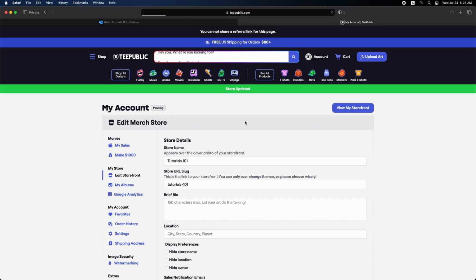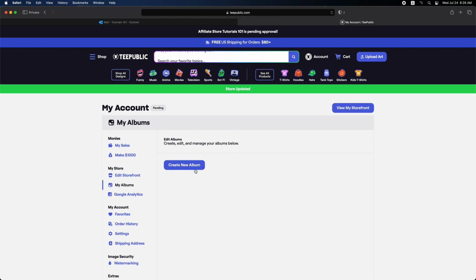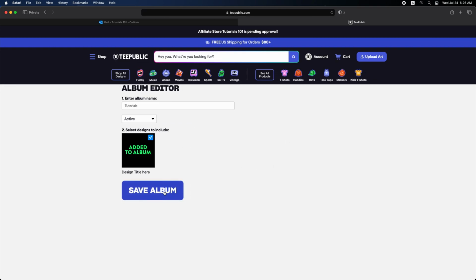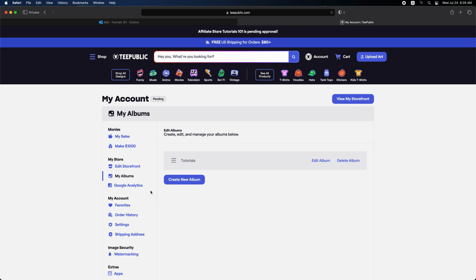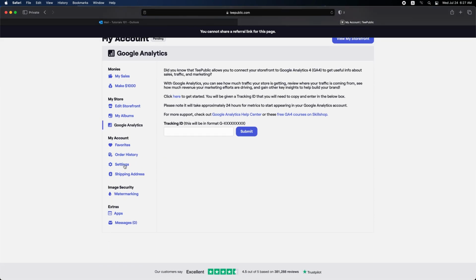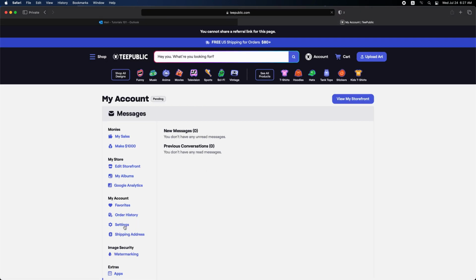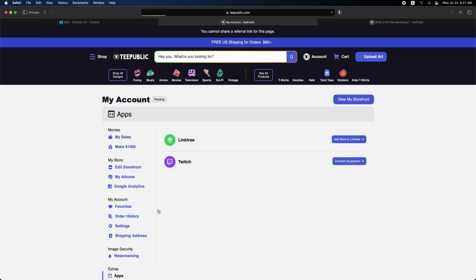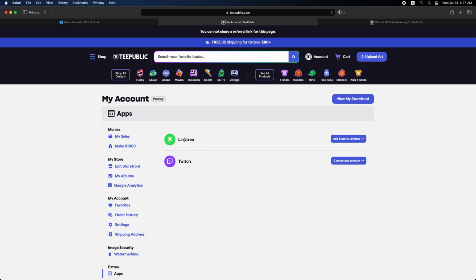My albums. Click here to create your album. Write the album name here. Then create album. Select your design, then save album. Google Analytics, if you want to connect your store with Google Analytics to analyze your store. Messages, if you receive any messages from store visitors or new clients. And apps, if you want to link your store with Linktree or Twitch.